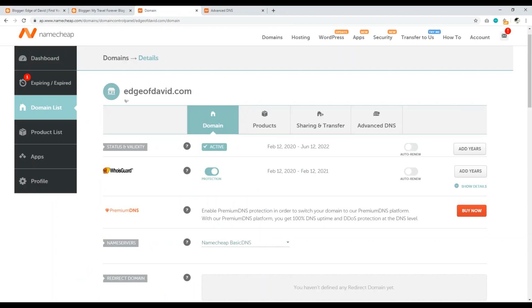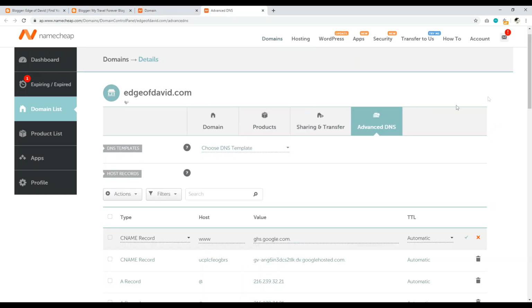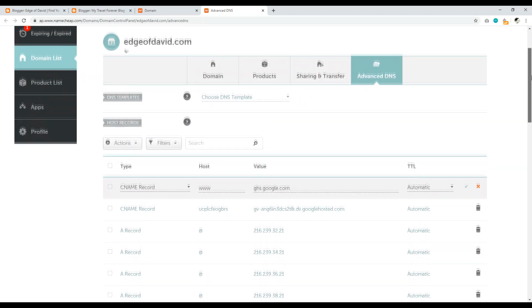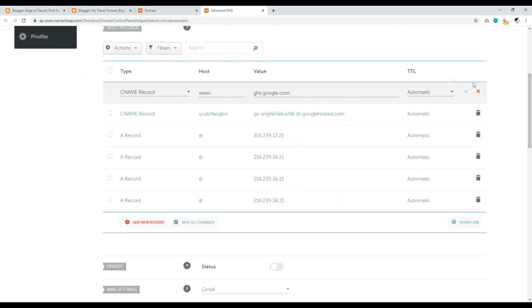So to get started with that, it's very simple. You want to log into your domain name registrar account. For me, I use Namecheap. I recommend Namecheap. All you have to do is go to Advanced DNS. Once you open up Advanced DNS, this is where you change everything. Right here is where you can add records.